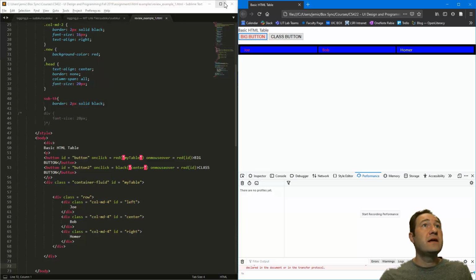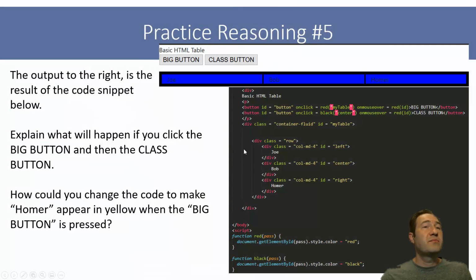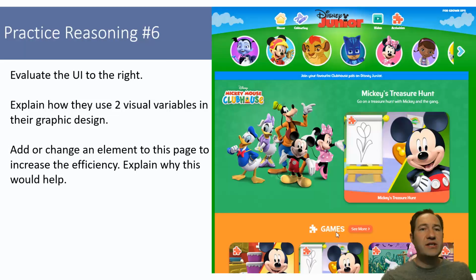But let's tackle another practice problem here. So again, to recap here, you can add in another part of the function for this red, which happens with big button, and add in a line where it changes it to yellow.